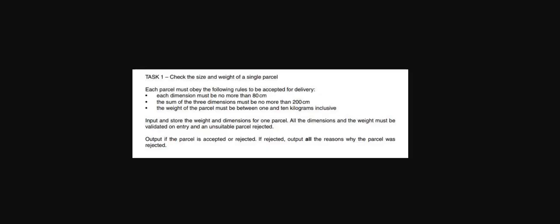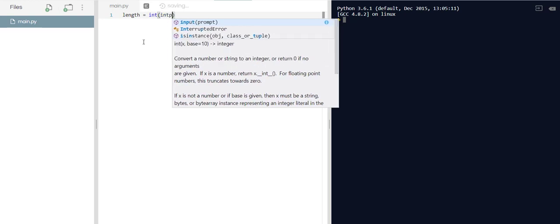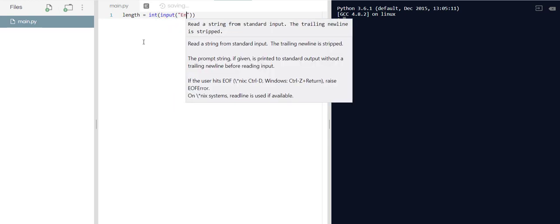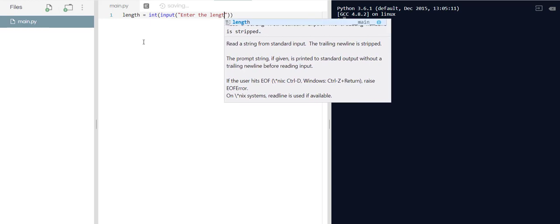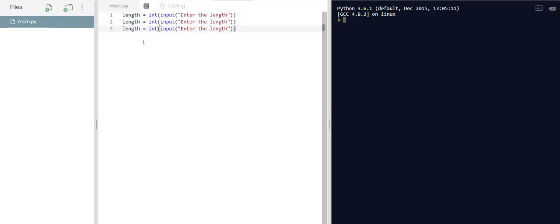Okay, so this is our task. We need to basically allow the user to enter in the dimensions of a parcel, which must be no more than 80 centimeters. So let's do length equals int input, enter the length. I'm just going to copy this, do the same for width and height. So we've got our dimensions.